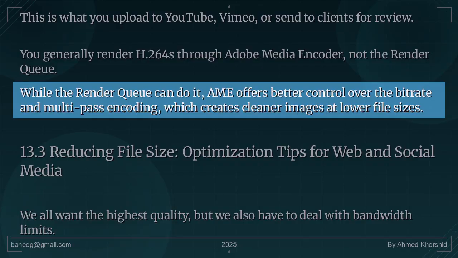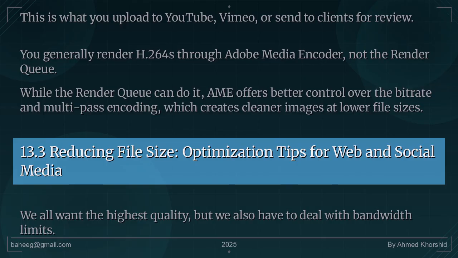While the render queue can do it, AME offers better control over the bitrate and multipass encoding, which creates cleaner images at lower file sizes. 13.3 Reducing file size, optimization tips for web and social media.